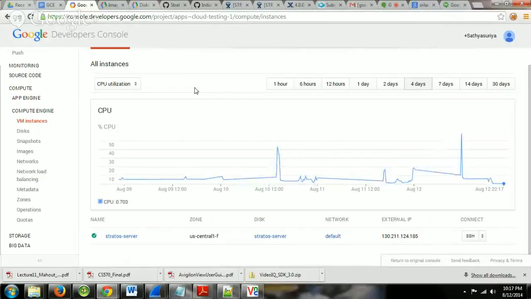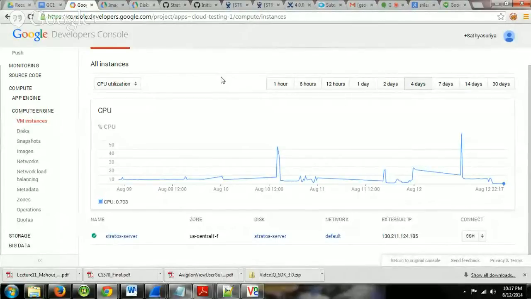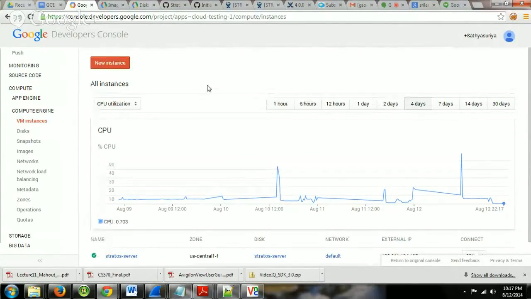First of all, I already created my Stratos server instance, and the Stratos image, which I will use for the generic cartridges. Because the Stratos server will take more time to install, that's why I created that before. So I can show you first how you can create instances in the GCE console.